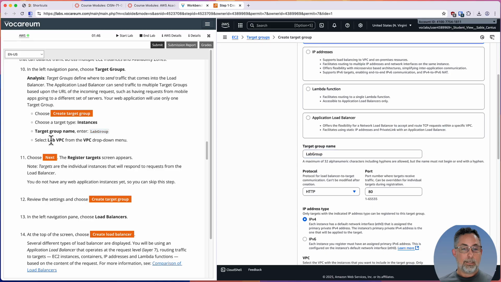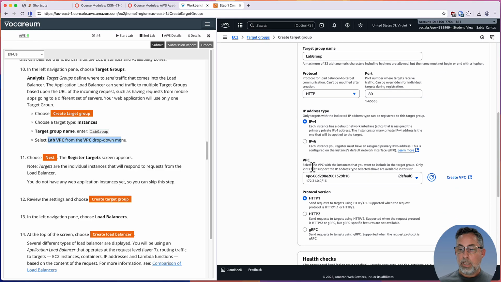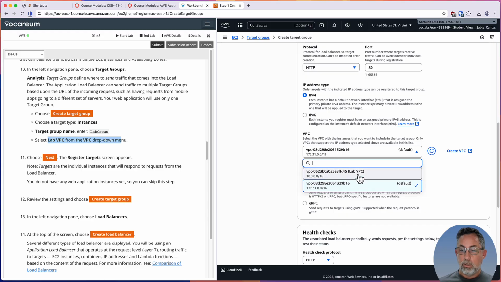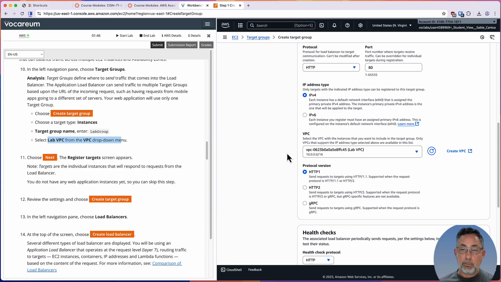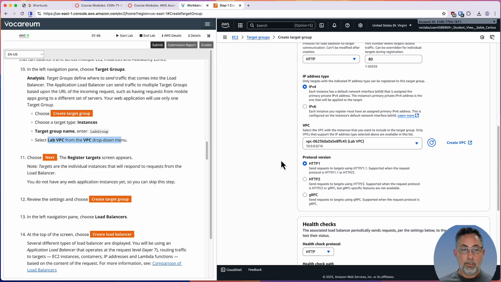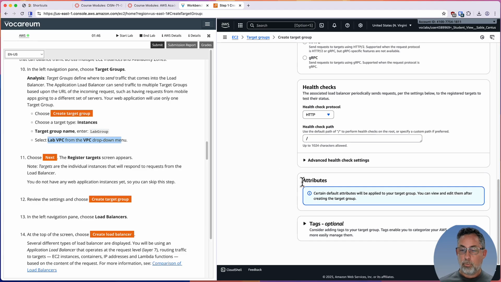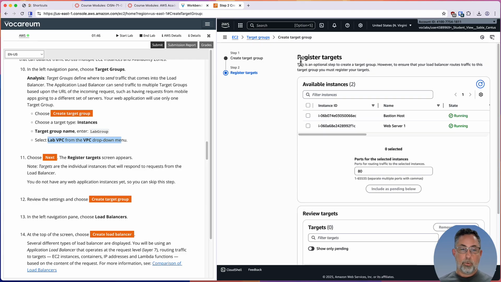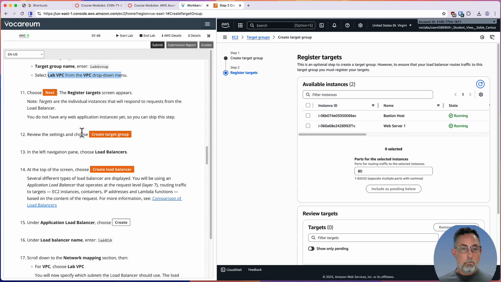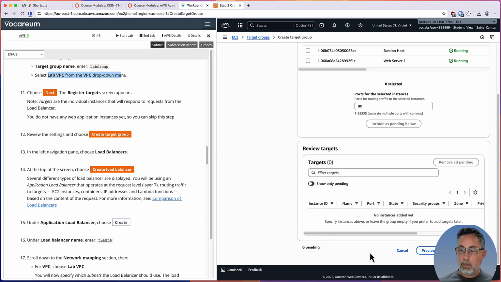And then I'm going to select Lab VPC from the VPC drop-down menu. So keep scrolling. There's a lot of things to scroll. I'm sure that's not the first time you've passed by a step in the instructions. And then we can choose next to register the targets. Here we go. Register targets. Let's see, you do not have any web application instances yet. So we will skip this step and then create the target group. Okay, create target group.